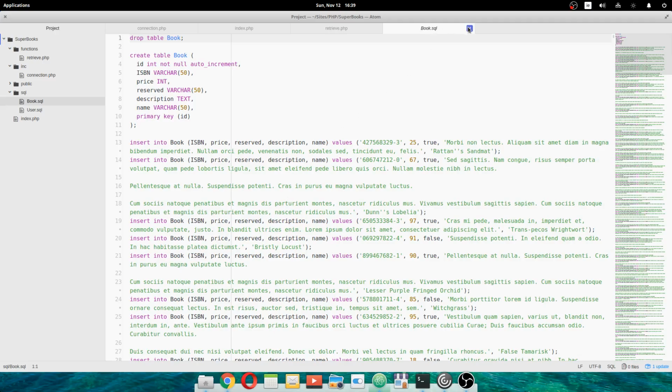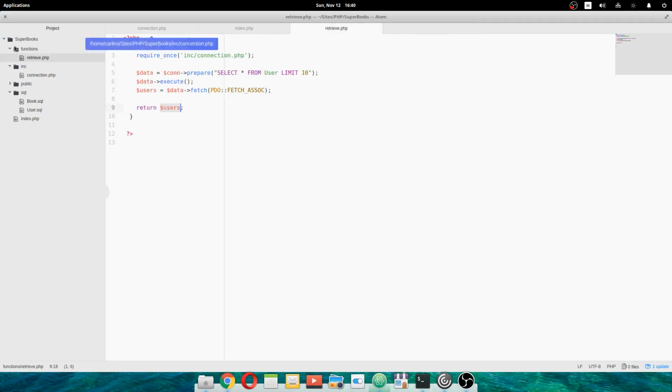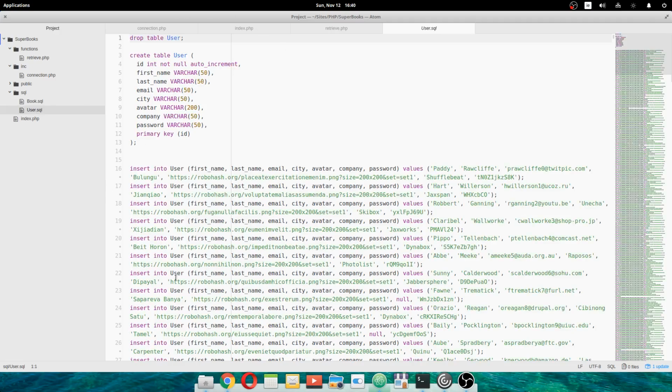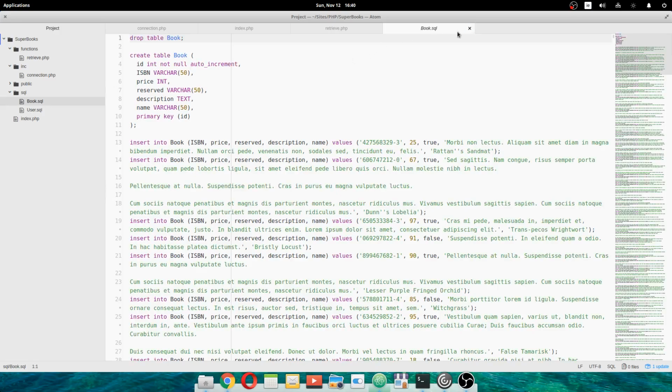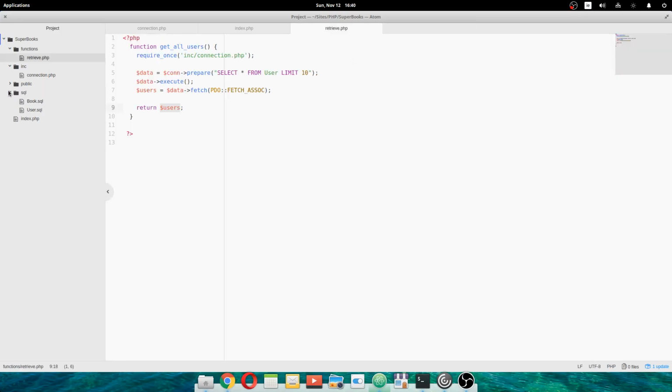There are going to be two tables: a book table with an ID, ISBN, price, reserved, etc. And a users table that has an ID, first name, email, avatar, which is a picture, company, and a password. Okay, so I'm going to upload those and you'll see them in the description of the video. Those are just the files.